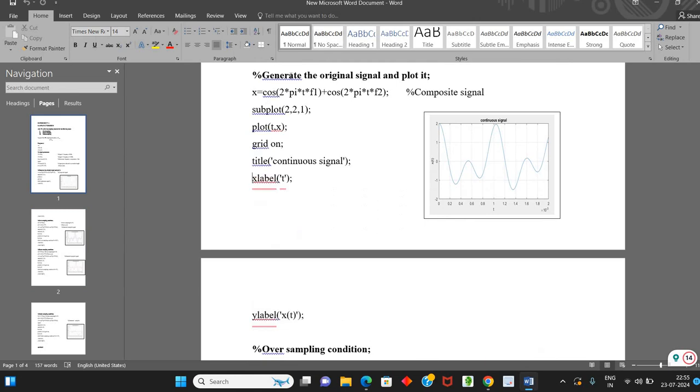To generate the original signal, here we have taken two cos waves. The composite signal, which we want to plot, is given by x equal to cos of 2 into pi into small t into f1 plus cos of 2 into pi into t into f2. This is the first cos wave, this is the second cos wave, and we are getting a composite signal by adding these two, that will be equal to x.